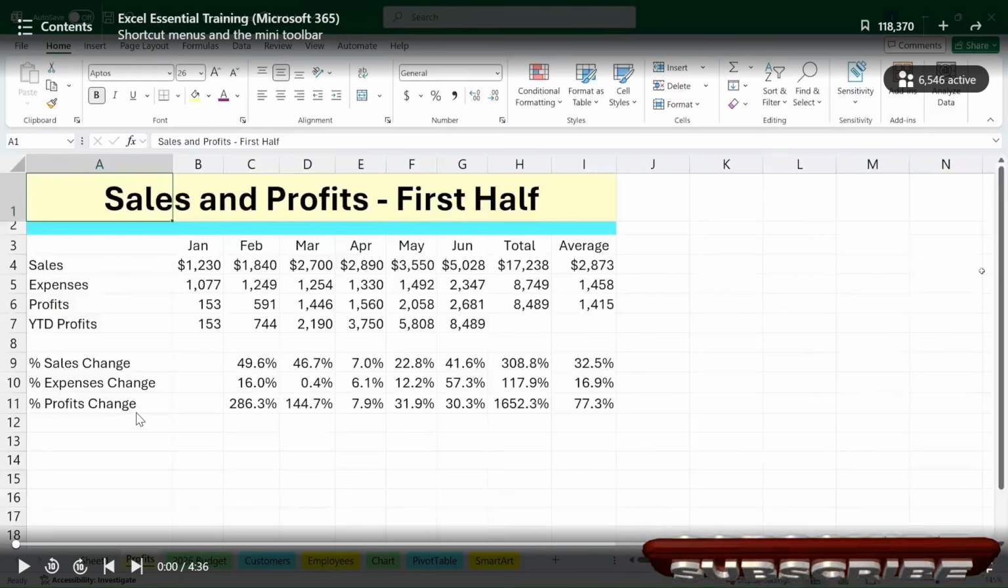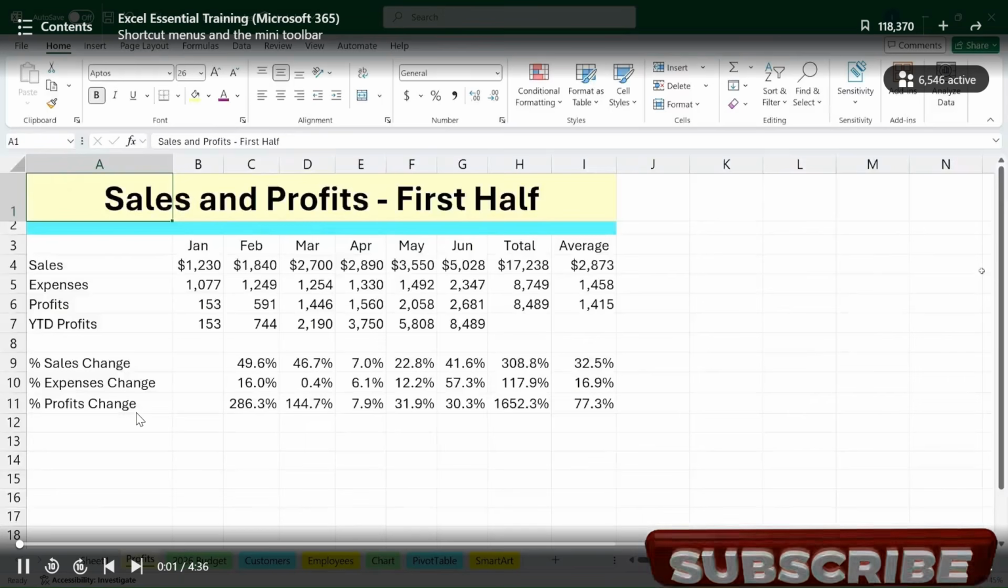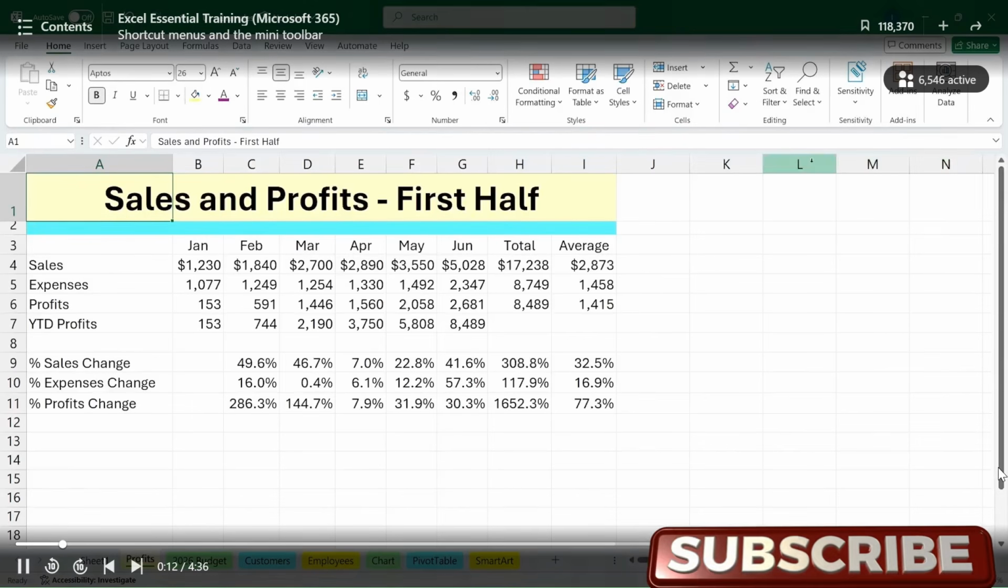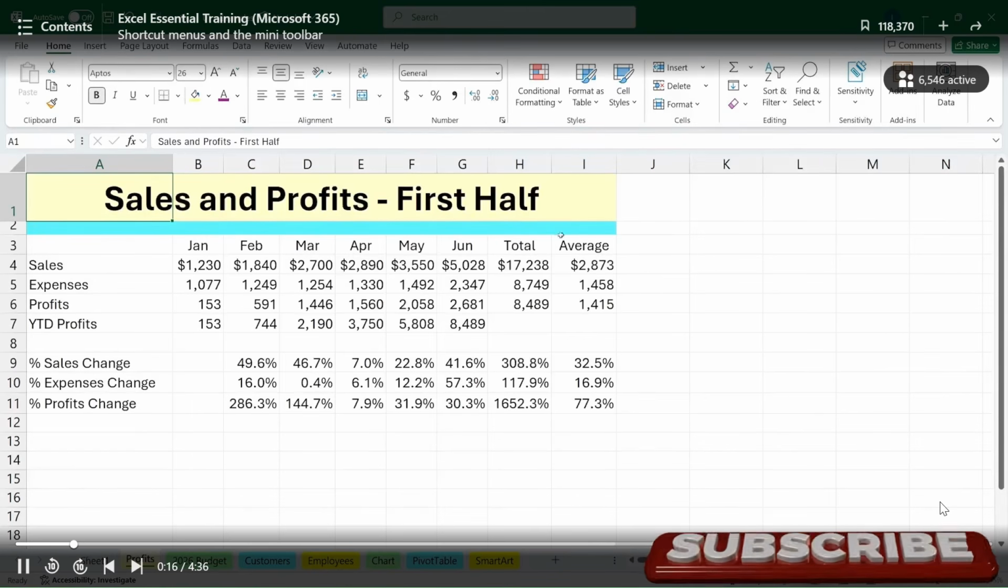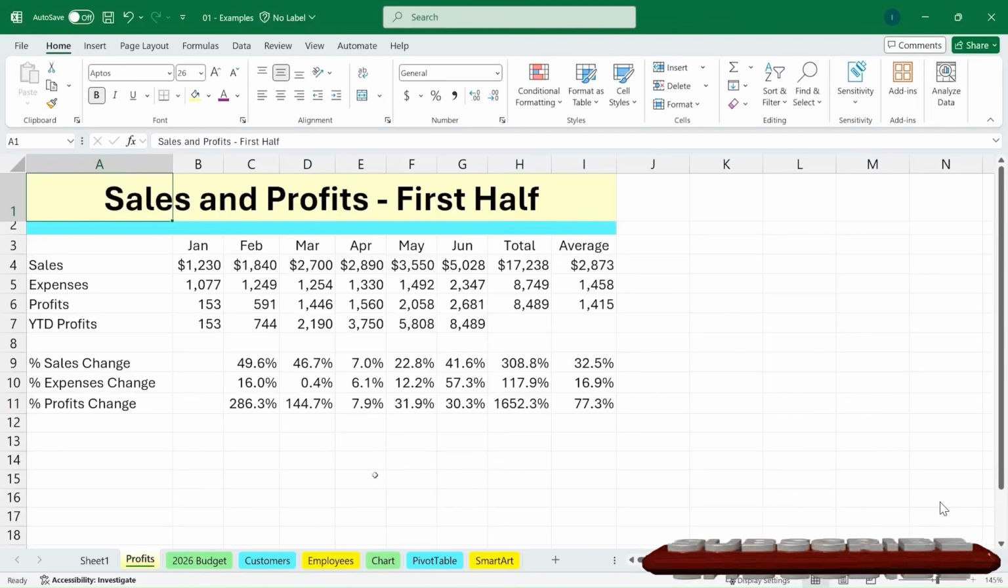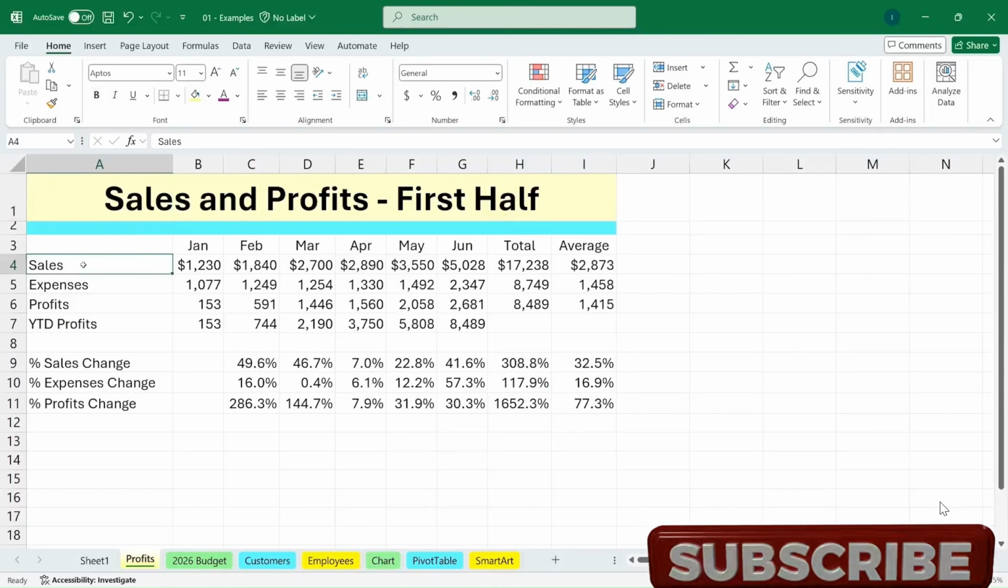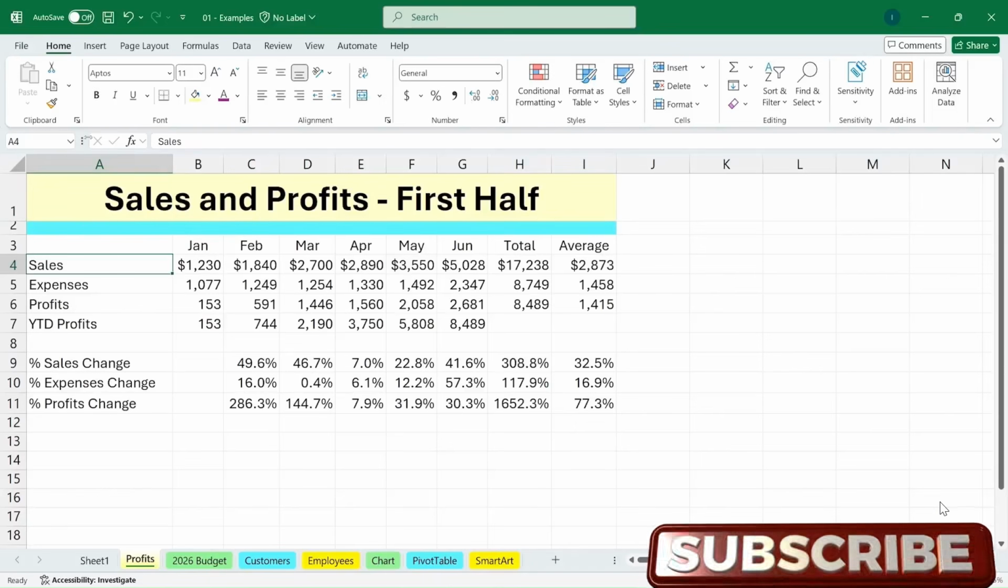In Excel, the right mouse button always opens a shortcut menu, and it's one of the easiest tools to use, especially when you're new and the ribbon menus seem overwhelming. Let's say we're working on a worksheet called Profits, and we want to add a new row between rows 3 and 4. I'll click cell A4, but I'm not sure what to do next.